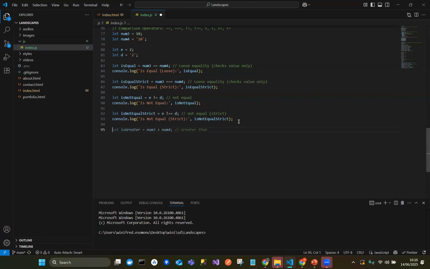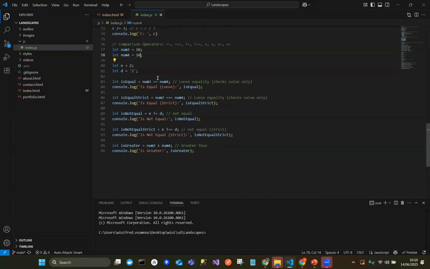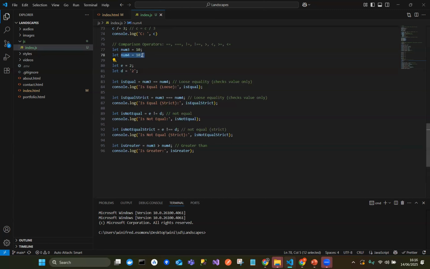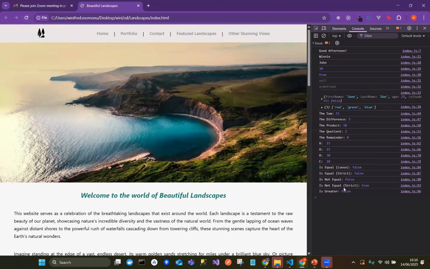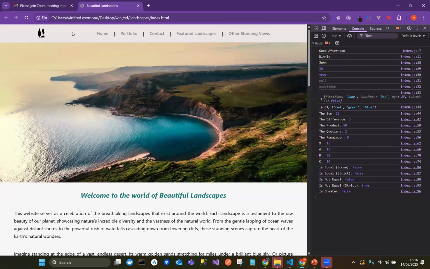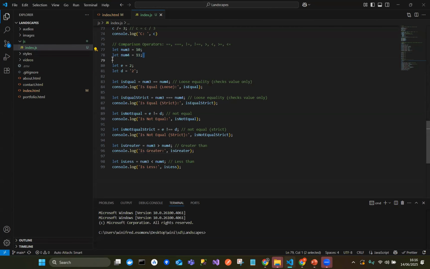Now, the next comparison operator we have is greater than. So is num3 greater than num4? Let's see. I'm going to remove this. Num3 greater than num4 is supposed to tell us false, exactly, because 10 is not greater than 10. Num3 and num4 is the same thing, but if I did like maybe 11, it's still going to be false because 10 is not greater than 11, right? So yeah, if we do less than, now it's going to be true because num3, which is 10, is really less than num4, which is 11.